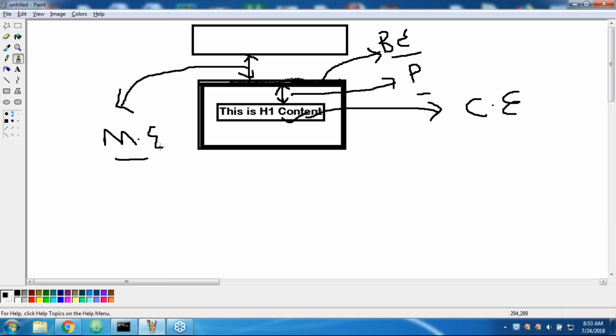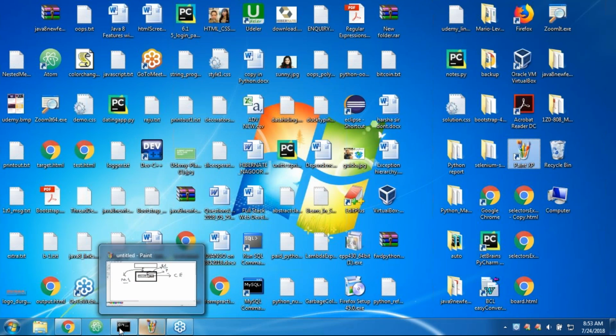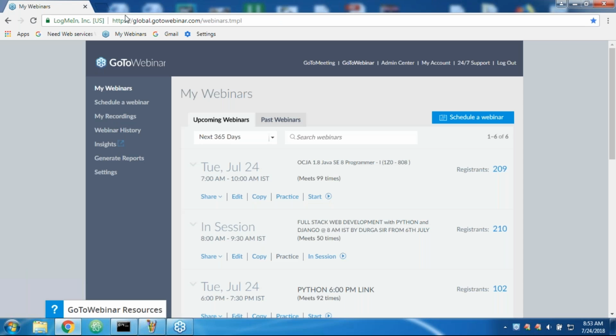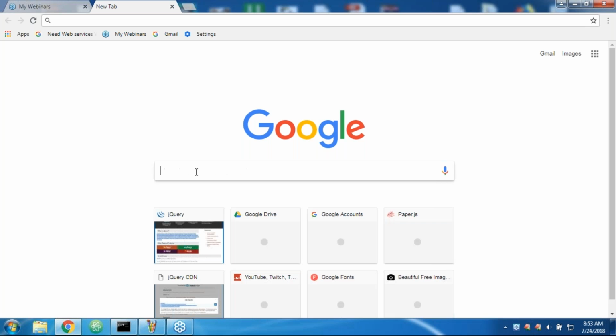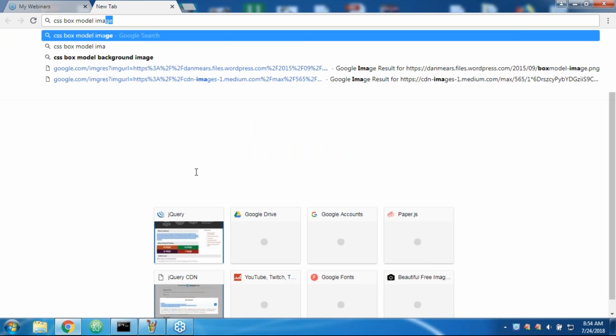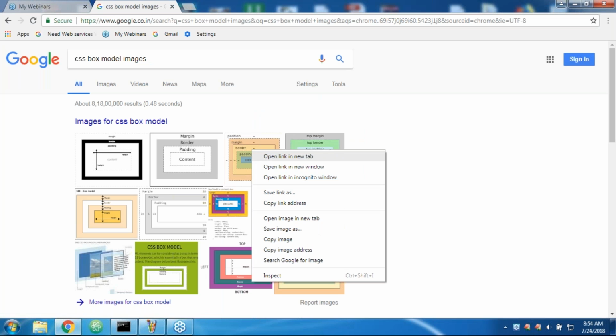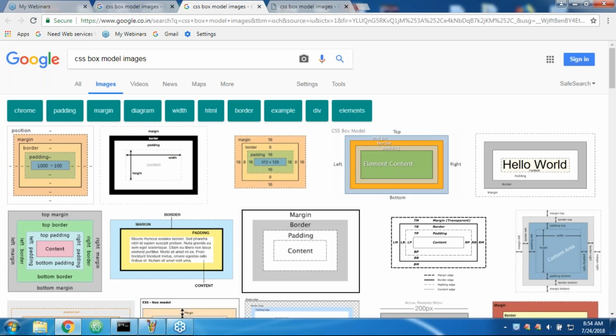Now let me show a small example so that you will get much clarity. Observe carefully. Have a look at the diagrammatic view, the CSS box model images. In our material I have already kept them, don't worry about that. Here there are two images I'm going to take. Have a look at this image.